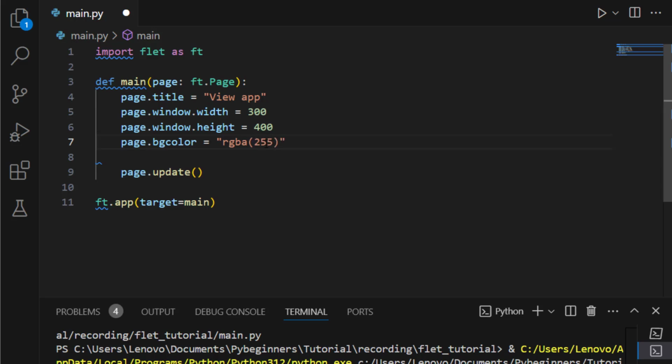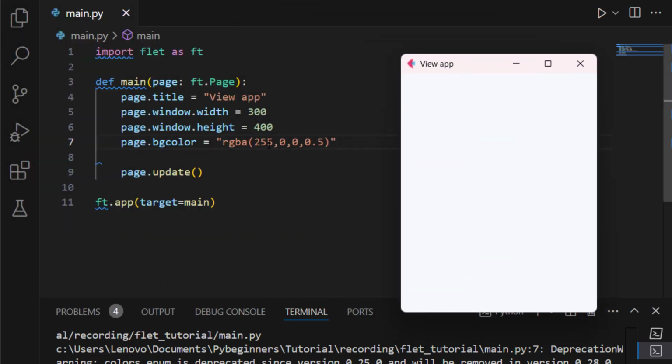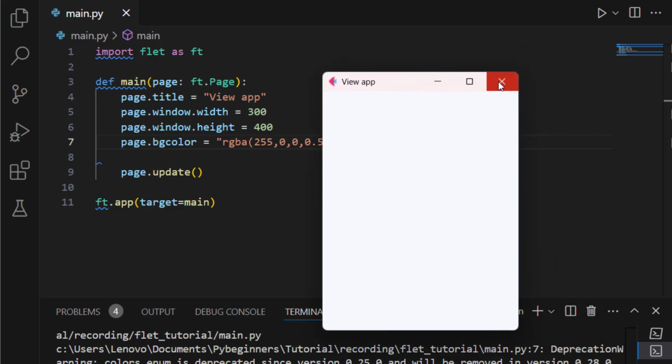Okay, 255 comma 0 comma 0 comma, and if I give 0.5 for example, okay, save, and if I run this, let me see, and boom, this is also another way that I can give colors. So there are kind of 3 ways that I can pass colors in Flet: we can change color by using hexadecimal, or by using some predefined colors, or by using RGBA. Also you can use it to change the color or to give a color in a Flet app.